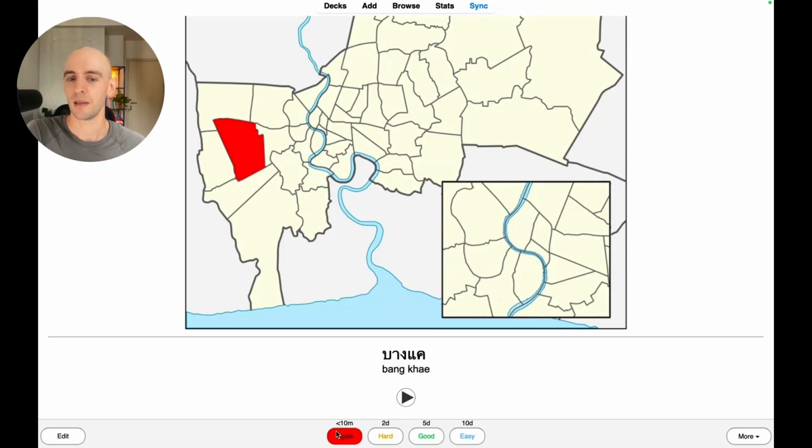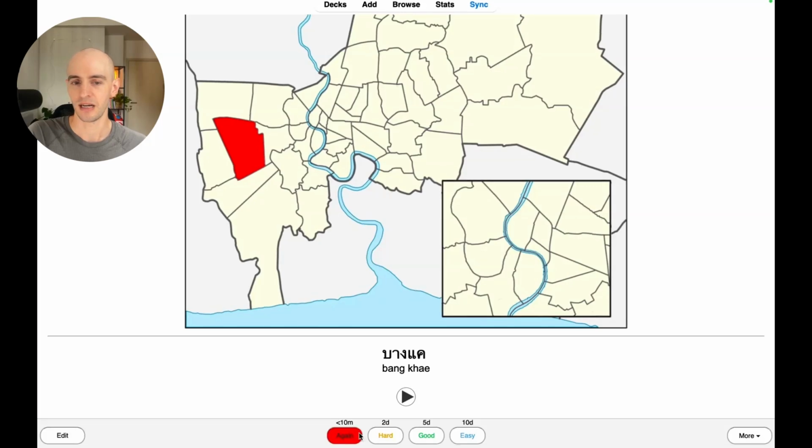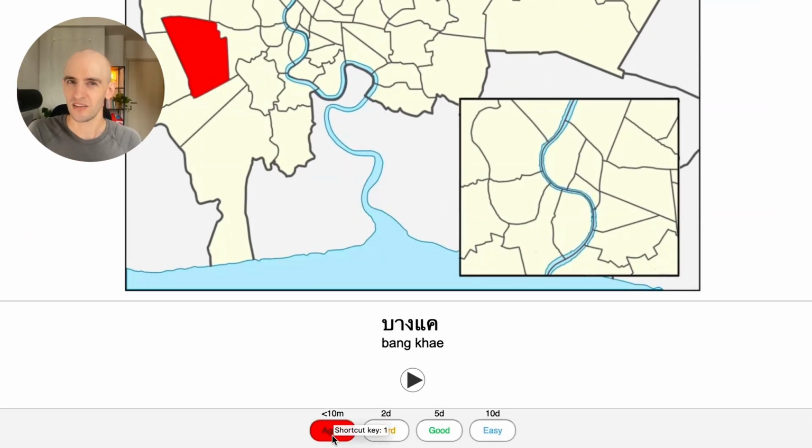So now you can see at the bottom, we have 4 options. Again, we'll show this card within 10 minutes because I'm not very good at it. Hard will show this in 2 days. Good will be 5 days. Easy will be 10 days. I don't often click easy, but this certainly wasn't easy.